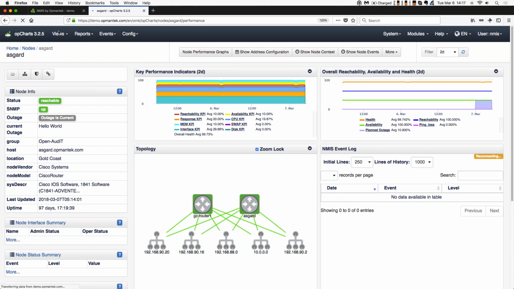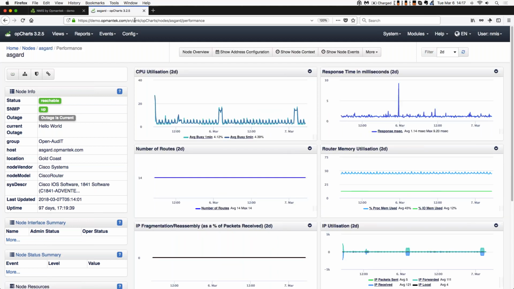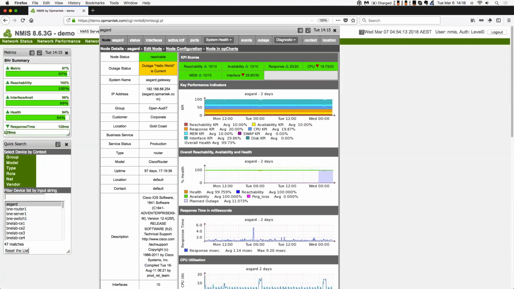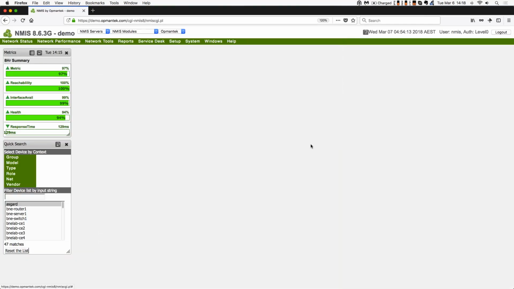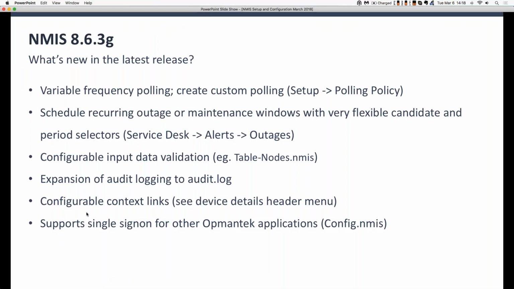And whether that link opens a new tab or opens in the same tab, that's configurable. You can do a lot of changes with that, a lot of different ways you can deal with it. And then, of course, the user's own browser settings can override some of those pieces as well. All right, so back to NMIS again. So we talked about configurable context links.